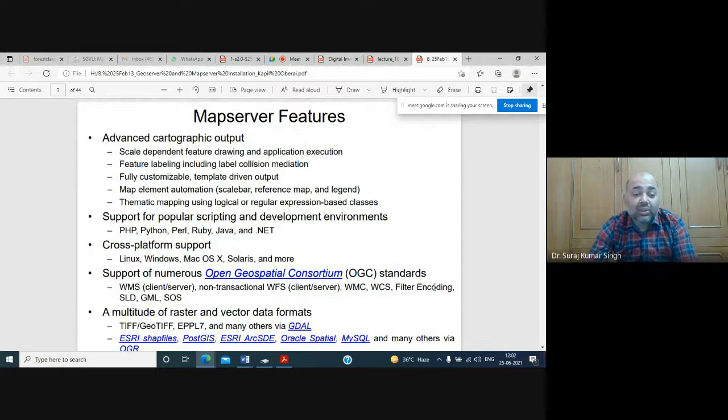And what are the advantages of MapServer's features? It has advanced cartographic output, that is, scale dependent feature drawing and application execution. You can make various kinds of drawings, anybody can draw from their home, work on the data sets, and finally execute the data. Feature labeling, including label collision mediation, so you can not only map that earth object, but also provide labels, color, symbology, scale, and orientation, then fully customizable template driven output.